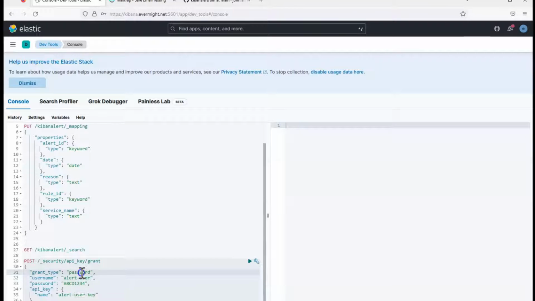And to act as the alert user, I'm going to authenticate with this password grant type. So this is the password for this user. And we're going to give a name to this key. We're going to call it the alert user key. So I'm going to go ahead and create that.